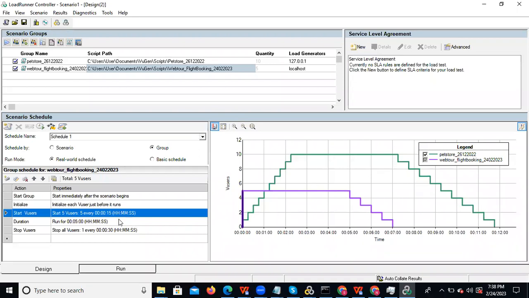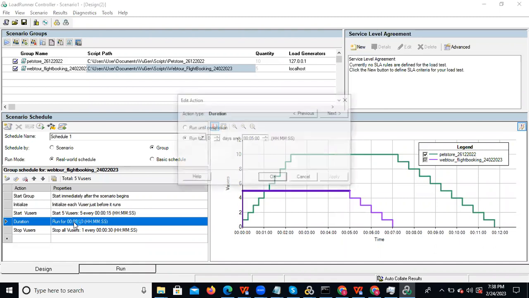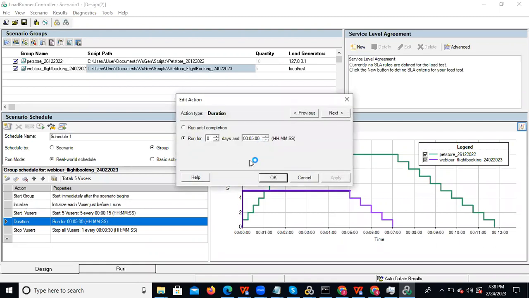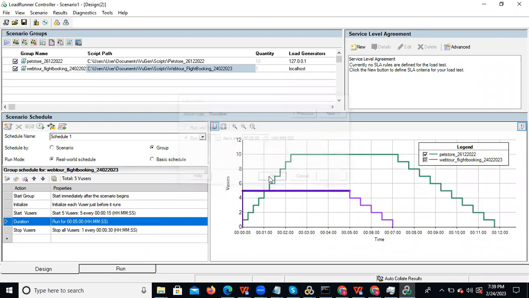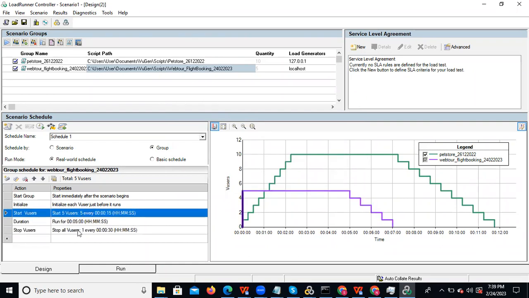So start users is nothing but the number of users we are giving, and run is nothing but how much duration you want to execute the test. You can click on duration, then give the duration in hours, minutes, seconds. Now I am giving only 5 minutes. Click on OK, and then start users, stop users.